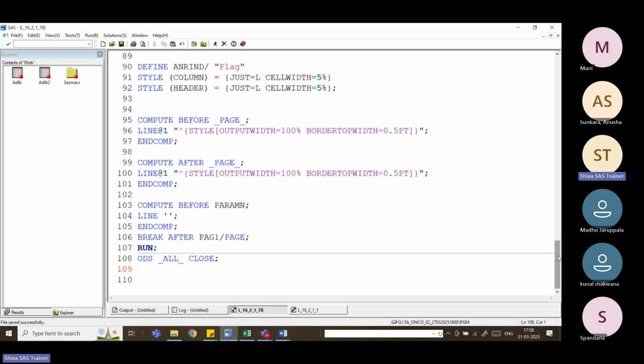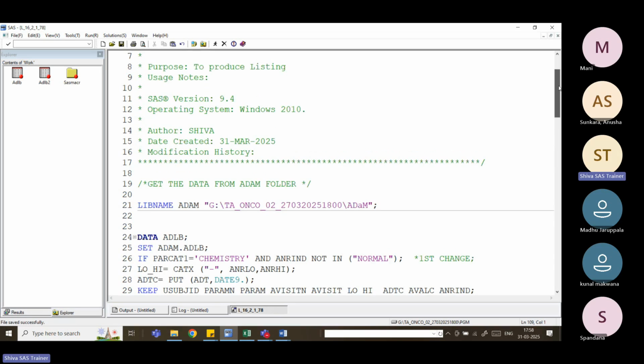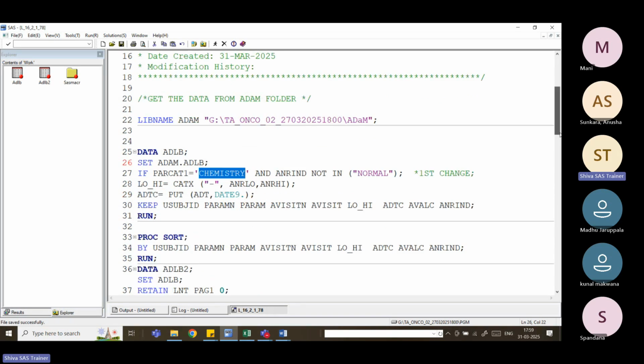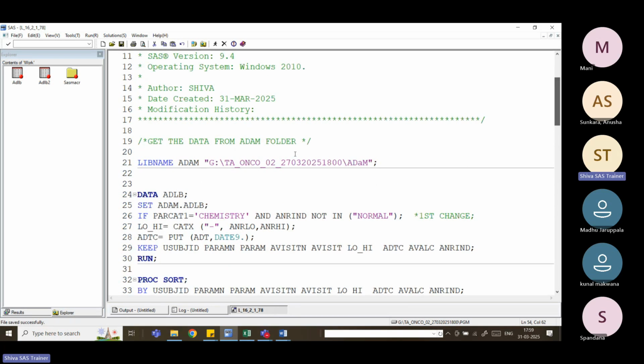How do we macro-ize the programming to generate the hematology report as well? So three changes are needed. First change, second change, and this is the third change. Three times you need to change. In those three places, I apply the macro variables: ADLB, V1 equal to, V2 equal to and V3 equal to. So this is the first macro variable.